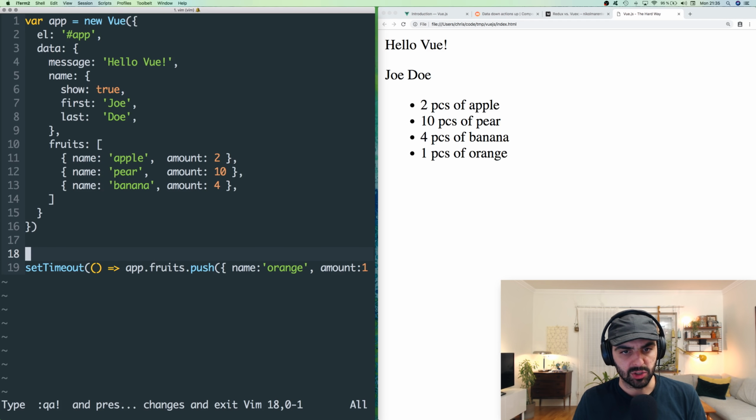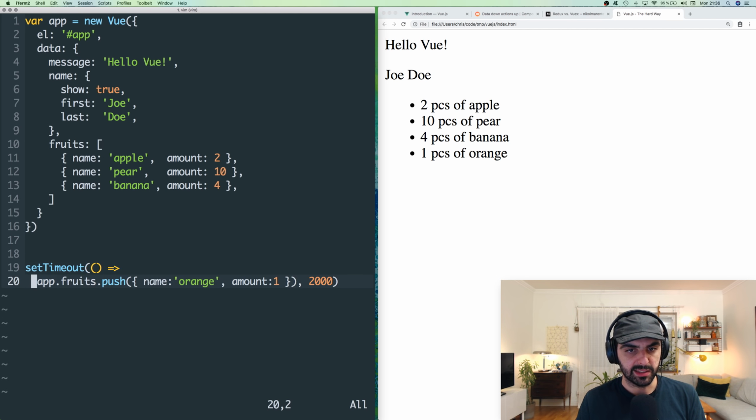Let's go back to main.js, and you can see here, the way we've manipulated this data in the previous episodes is by using set timeouts. So that's a bit silly, right? We want the user to be able to interact with our application. Here in the code we're hard coding the adding of an orange. If I refresh the page, you can see we have 3 items in this list of fruits, but then suddenly we're adding another item here.